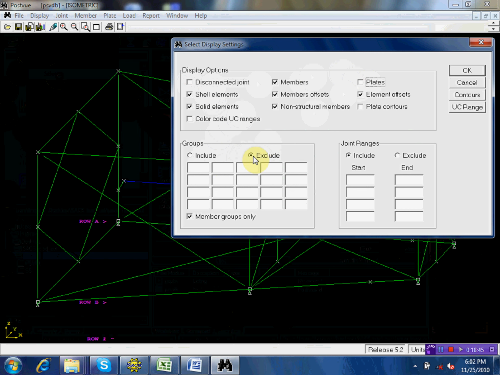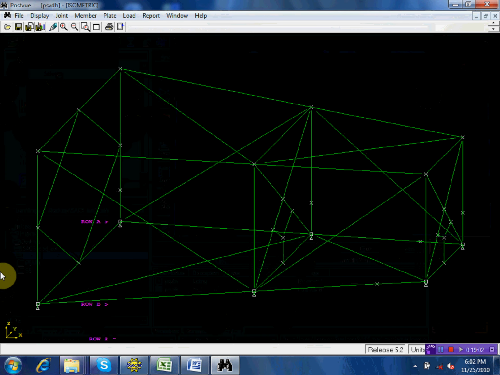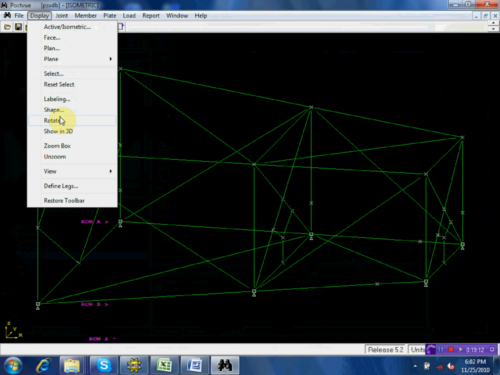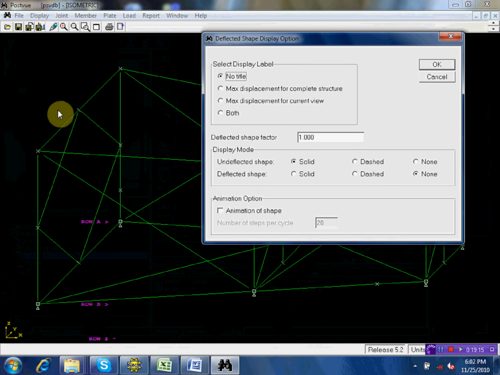Display settings, exclude. Go to exclude and then put here RST. That's the riser stub. And then riser RSR. Press OK. So this is now, it will look like this. The risers are excluded. Okay. Go to display. Go to shape. To view maximum displacement. And then check animation of shape. And then increase this to 200. Press OK. The first one is GRB1.